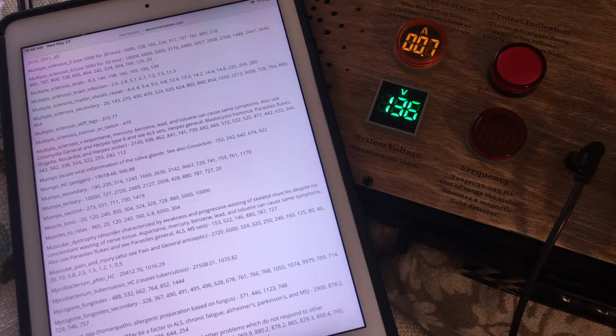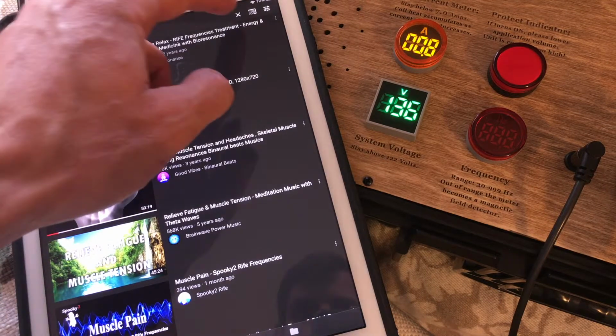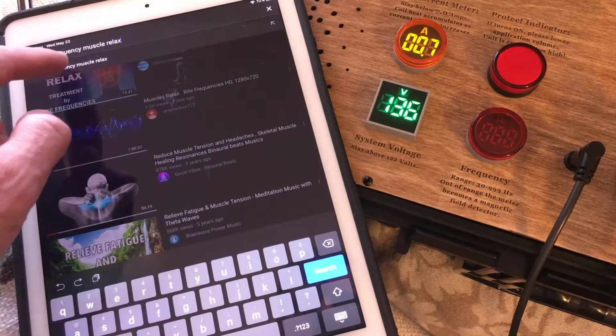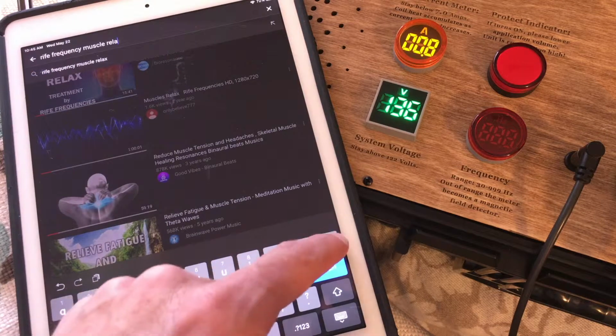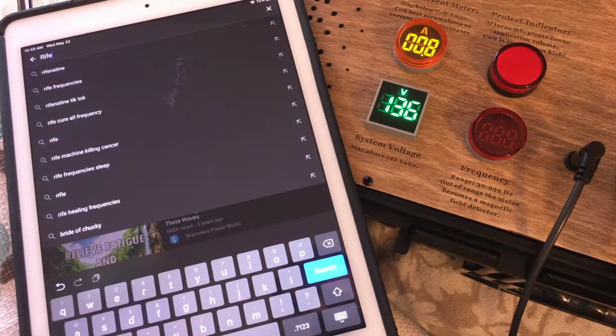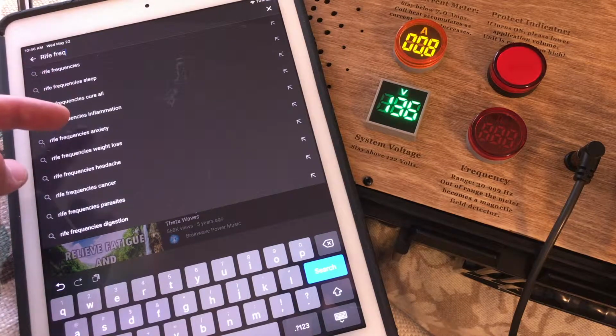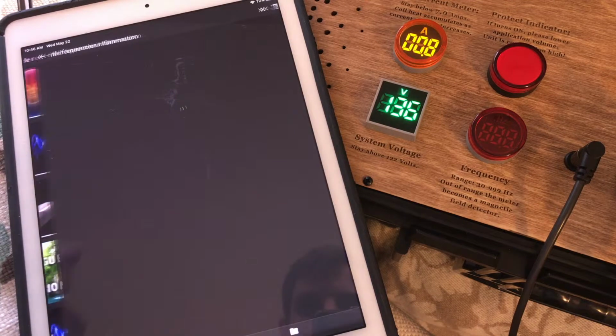Another really good place to find frequencies that I like to use, I know there's others, is YouTube. So you can go into YouTube and type in something that you want to look up. What I would suggest is typing in Rife frequency. This is a key word in looking up frequencies for healing. I'll type it in here right now, and already we have a list of things that we can use or that we can play for ourselves.